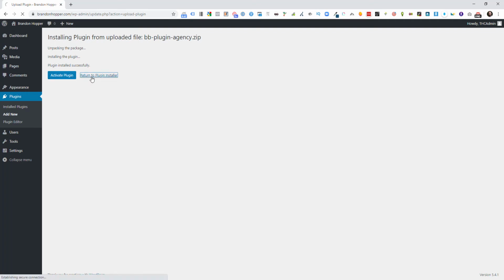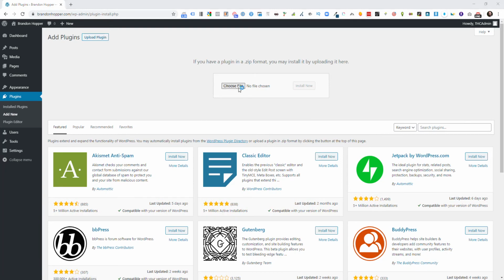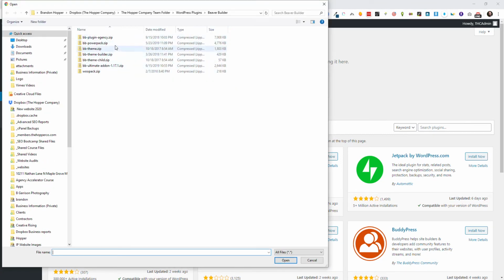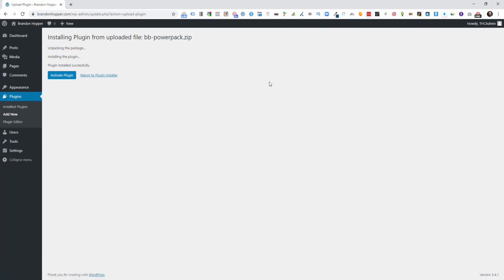So right now we're just going to install our plugins. A couple other features that we're going to be using with Beaver Builder are some add-ons. So one of those add-ons is going to be Power Pack. We're going to add that here. And these are all available to purchase. If you do a search, I'll provide links and all that stuff down below in the comments or description of this video. So we'll activate that.